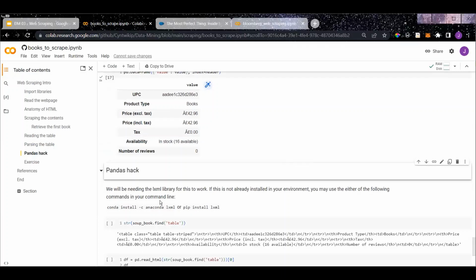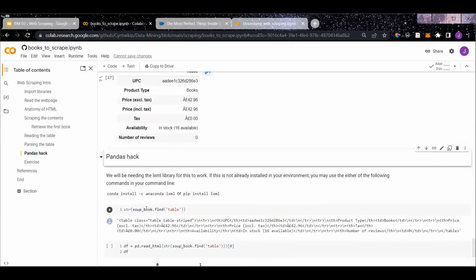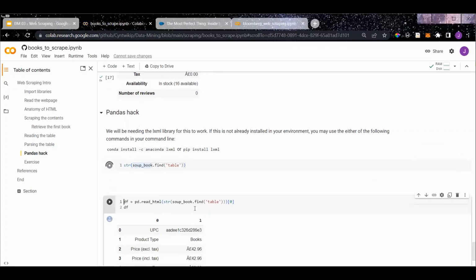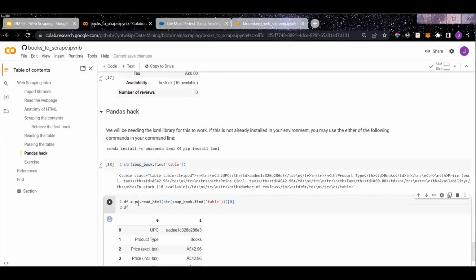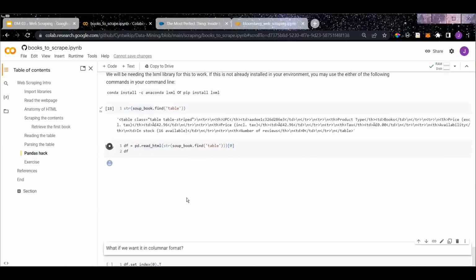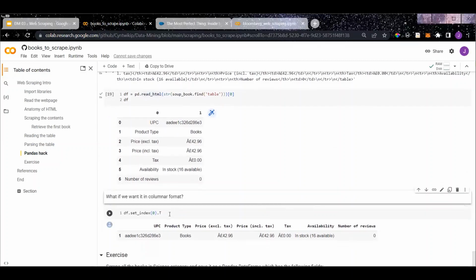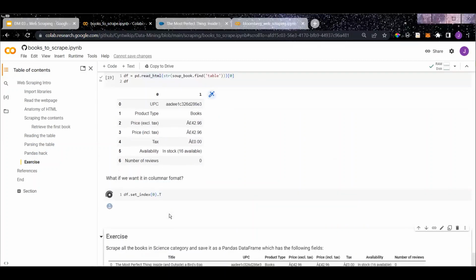But there's a hack in pandas. So if there's a table, you could just use this. You do the following: pd.read_html, and you will now get the whole table. That easy. That's the hack. What if you want it in columnar format? And then you just transpose.